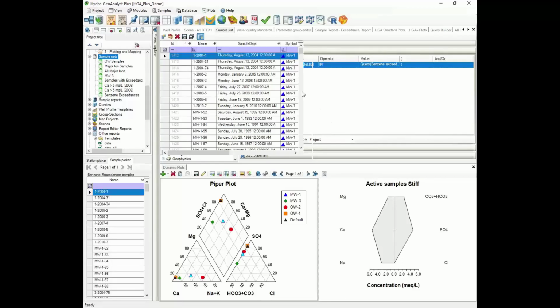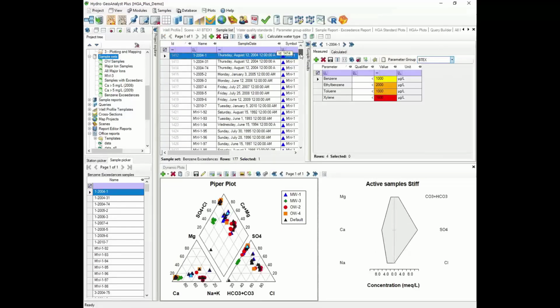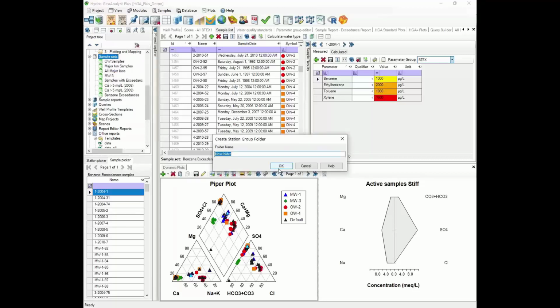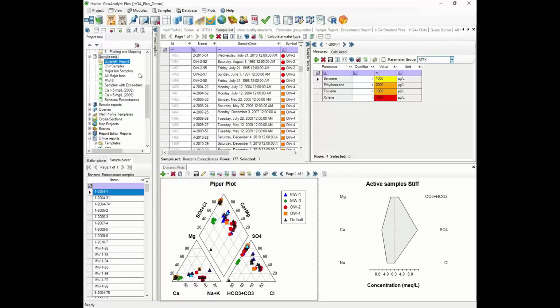I'll get returned over to the sample list. And now I can do a plot based on those exceedances. And again, these can be saved in the sample sets. These can be grouped into folders. So if I want to do quarterly reports, then I can stick these in a folder. And then these are easily organized and accessible.